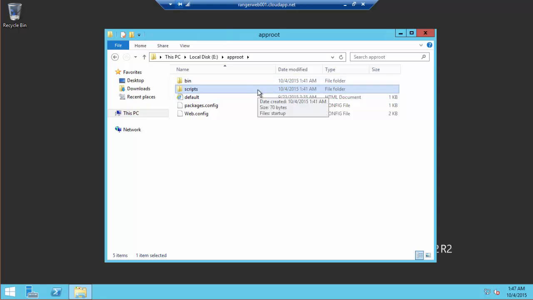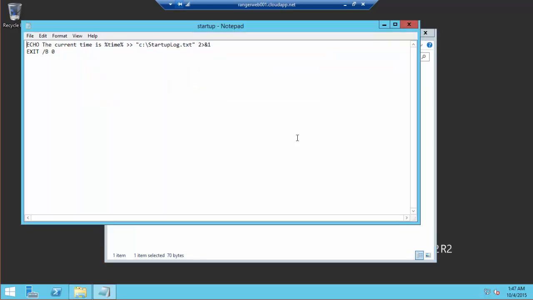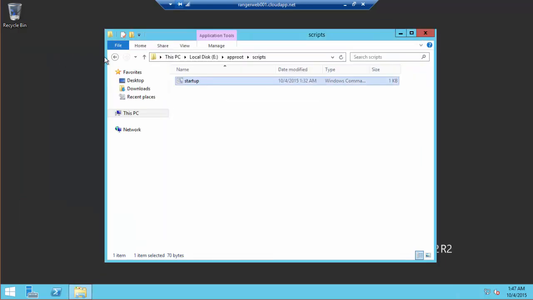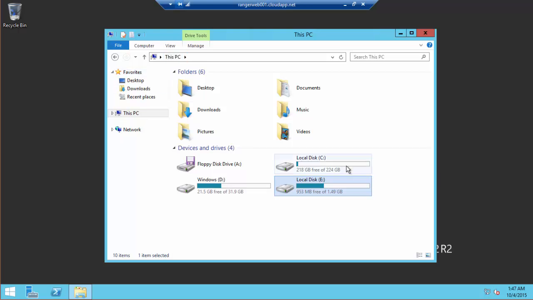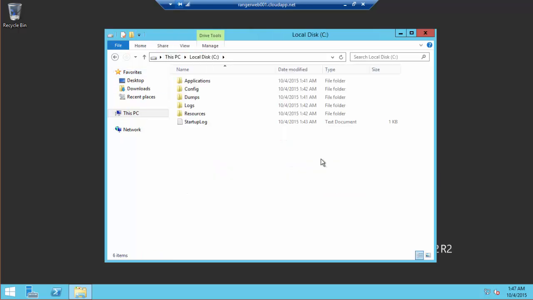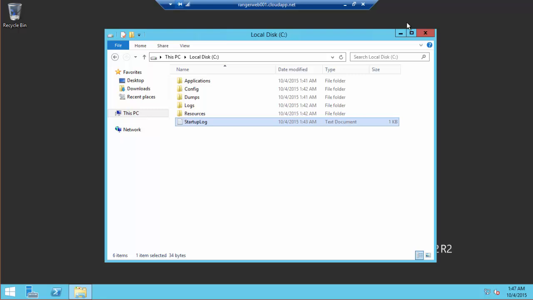So if you go to the scripts, you'll see the startup script was uploaded here on the virtual machine. So the content of that is all uploaded here. Let's go back and see if the script did what it's supposed to do. Go to C drive. Yep. So it created the startup log. Let's go in there, and the current time is whatever it picked up from the local time on the VM. Okay. So it looks like our script was uploaded and it was executed as well.